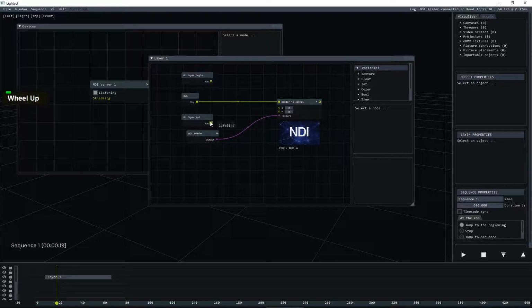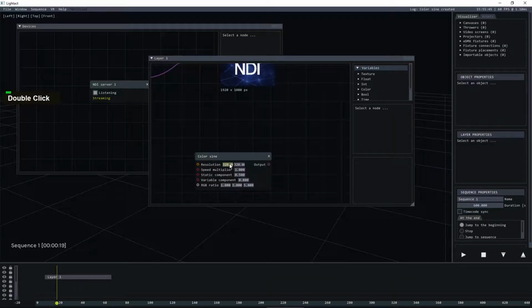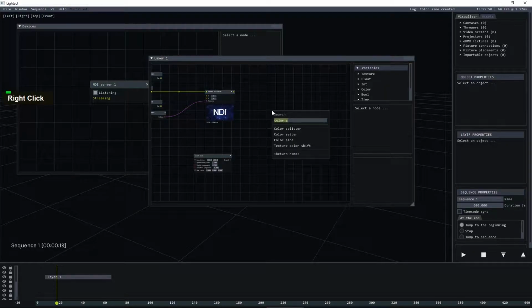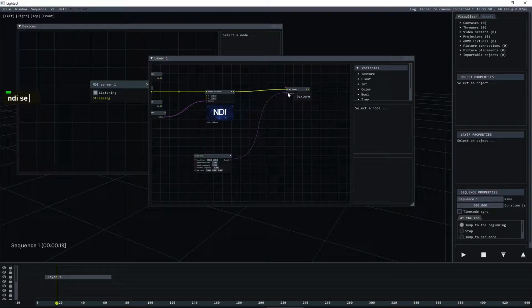Now, what if I want to send a texture using NDI? So let's create a texture first, and let's change it to something like this, and let's create an NDI Sender. Great, like this and like this.